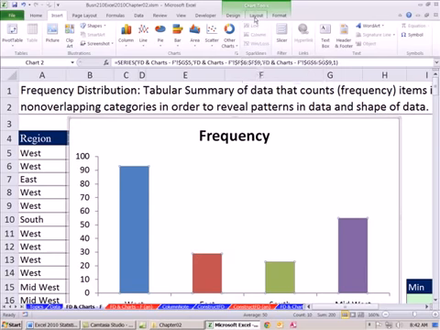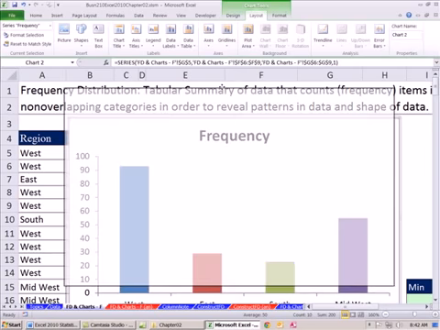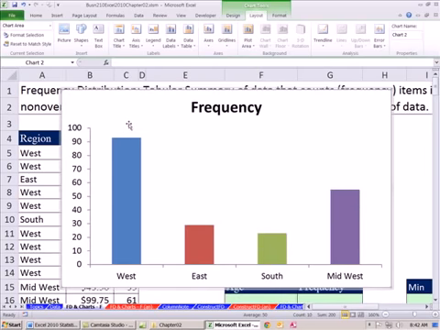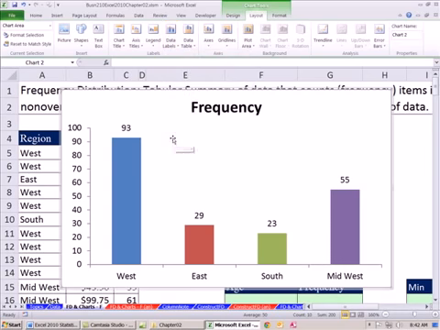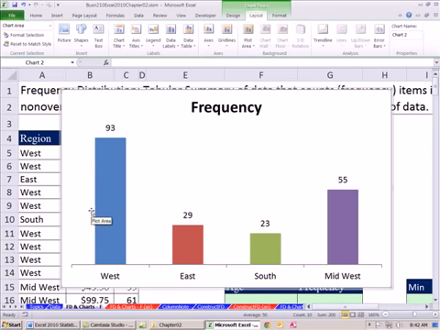We want to go to Layout. Actually, I'm going to move this up a little bit. And I want to show a label at the top. So I'm going to go to Data Labels, Outside End. Oh, look at that. That's really cool. We have the frequency at the top. So you know what? I don't need this axis. I'm going to click on it and hit Delete. So we have our categories, our frequency.